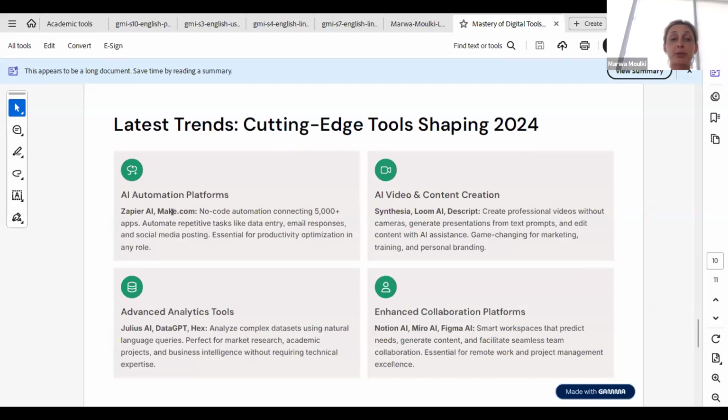AI automation platforms: you should check Zapier AI and Make.com. It's no-code automation connecting many applications. What does no code mean? No code, low code, it means tools where you can create the system inside the tool. You don't need to ask a software developer. So try each time to create an account and check this. Just type Zapier AI and you can make it. This is for automation platforms.